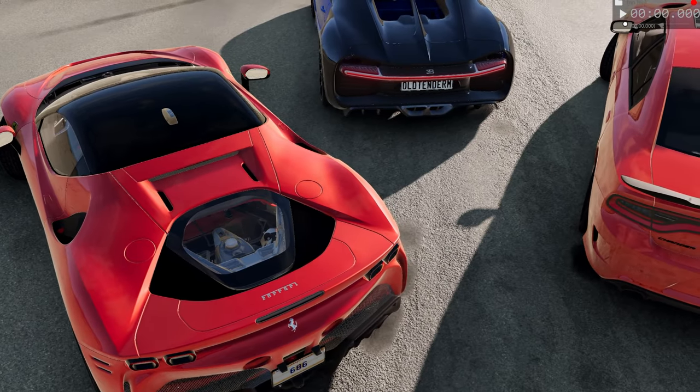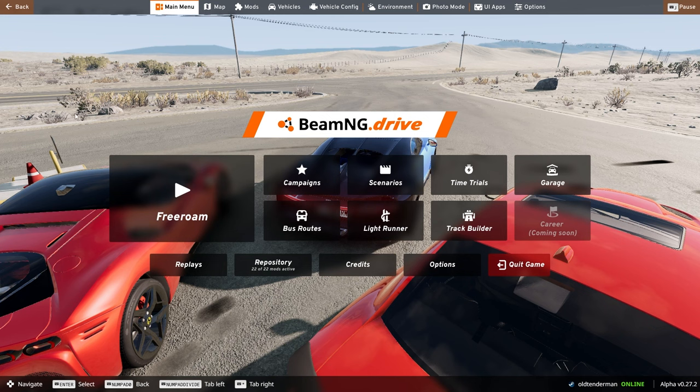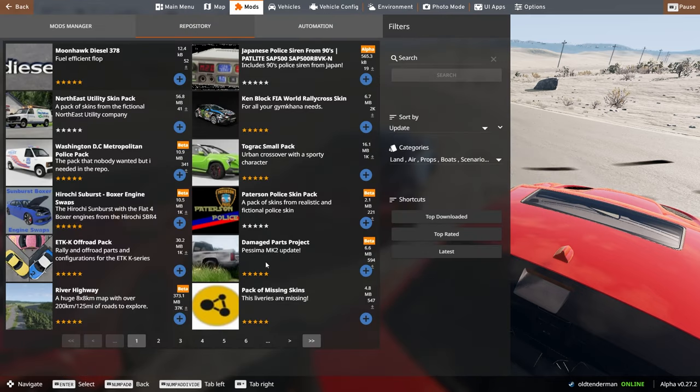In this video, I'll be showing you two ways how to install mods in BeamNG.Drive. Alright guys, the first way you can do this is to simply be in the BeamNG.Drive menu and select Repository, and you want to make sure that you have Repository selected on top.